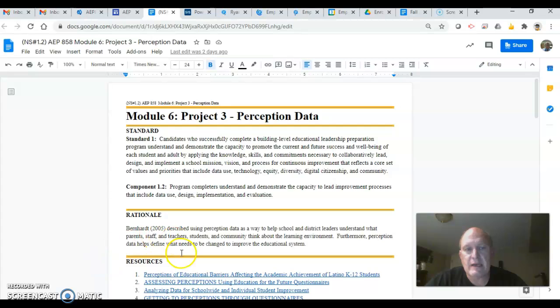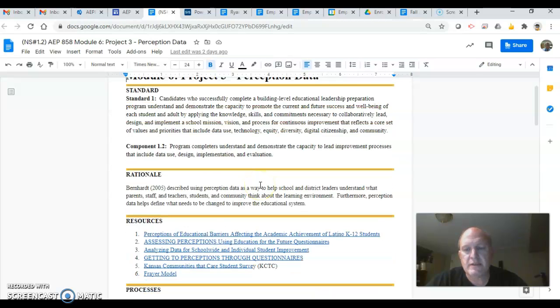This time we're going to be talking a little bit about Module 6, Project 3, which is Perception Data. This is an extension of Module 5, the discussion on perception data. So hope you've enjoyed this type of data. So let's get started on this.